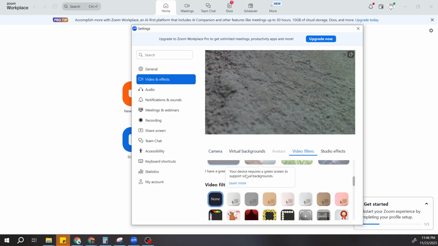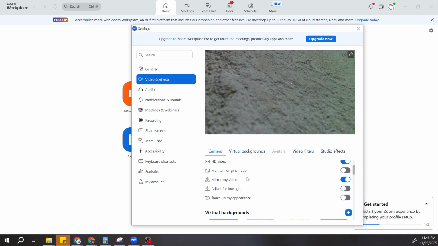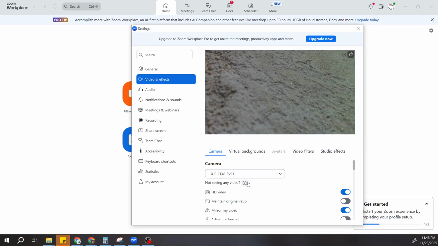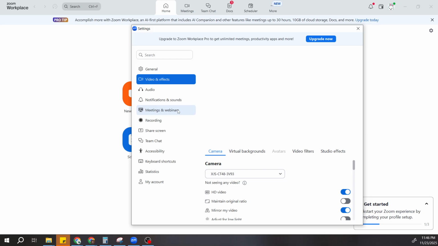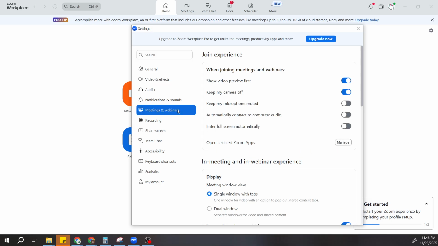Depending on your app version, it might appear as a subsection of video or as an area within the same panel. This section controls how your video behaves when you enter meetings and webinars. Now, look for the option that says Keep my camera off. Turn this setting on so your camera stays off by default whenever you join a meeting or webinar. In some versions, this might appear as Turn off my video when joining meeting or a similar phrase.